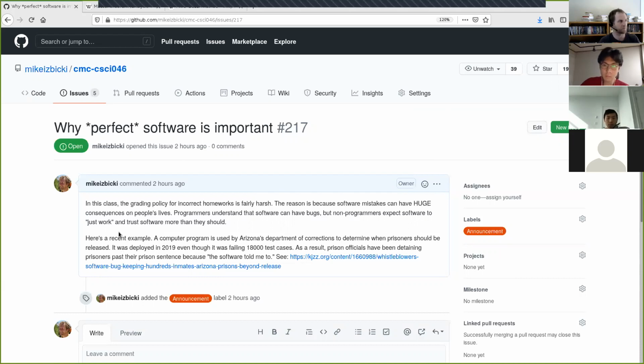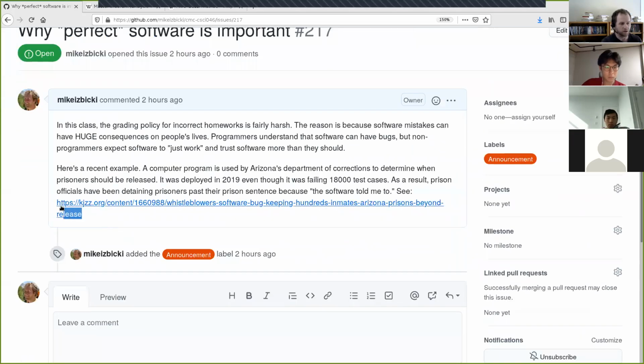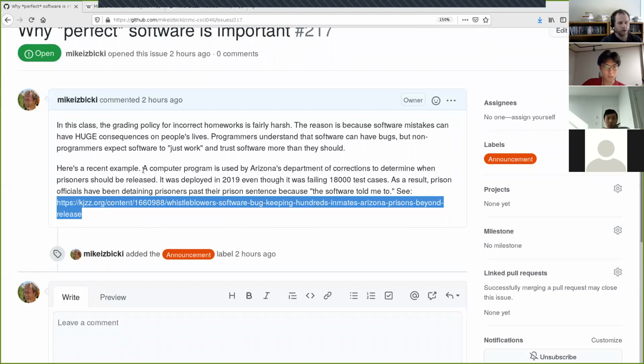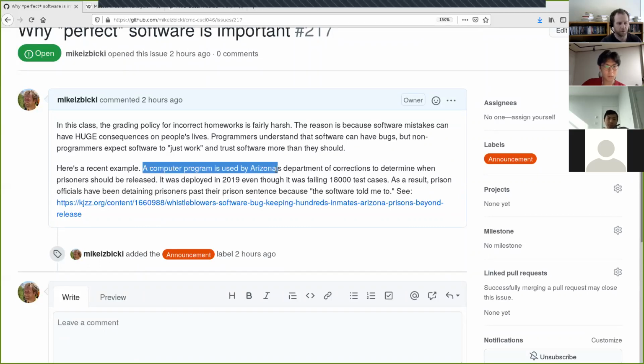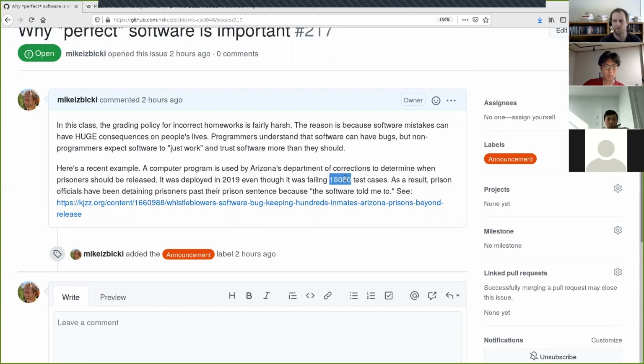And so in this example right here, this is a recent news article just published this week actually. What was happening was there was a computer program used by Arizona's Department of Corrections, so the state department in charge of prisons and jails. And this computer program was used to determine when prisoners should be released from jail. In this code, there were about 18,000 test cases that were known to be failing. And they still ended up deploying this code and having it determine when prisoners should be released or not released.